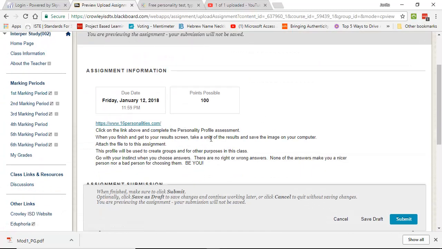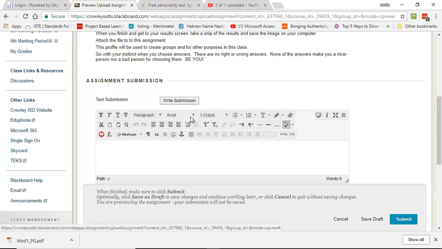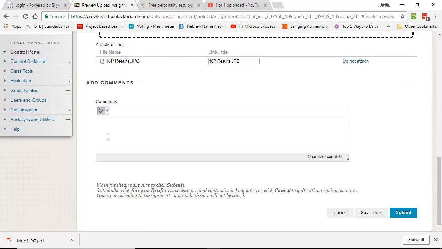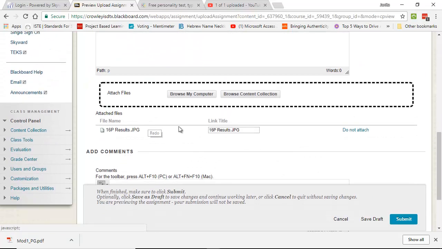All right, any questions on how to turn in that assignment? The majority of your assignments are going to be either turning in a file, which is a picture, or writing. And if you're going to have to compose or write an answer, you use right here where it says text submission, you click write submission. You type your answer and you click submit. Do not put your answer down here where it says add comments. Do not use the comments box. Okay? Use write submission or attach your files. So are there any questions on how to turn in assignments so far?